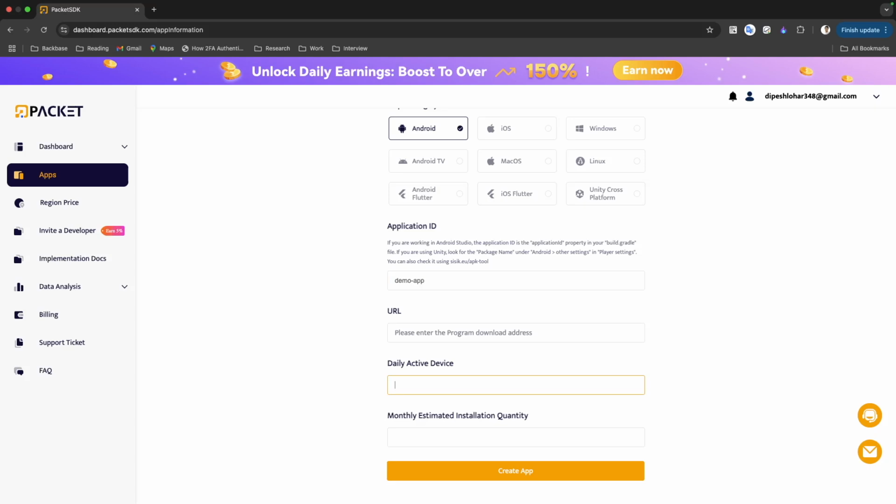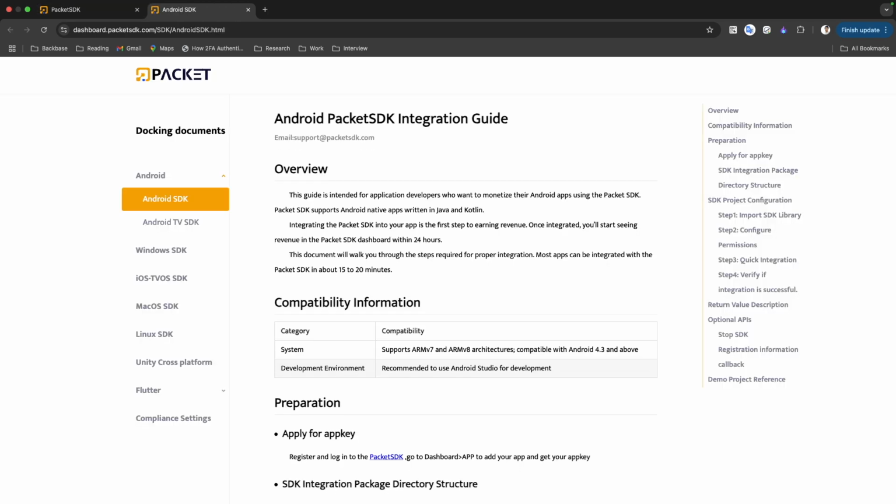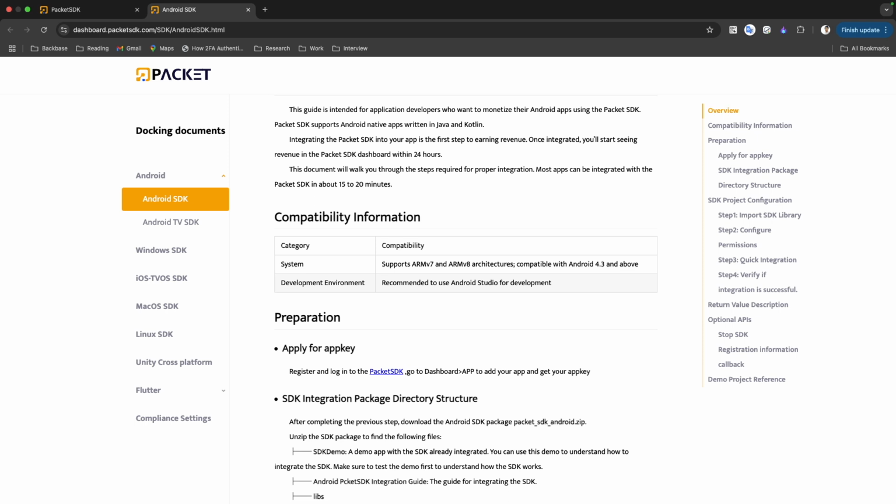In daily active devices, I will just put 10, and monthly I will put 10, and I'm going to click on create app. Now you will need to download this SDK, and you also need to copy your app key. Once you have these two, you can go to the implementation docs. And this is how you can integrate the SDK into your existing application. So it is only going to take you 15 to 20 minutes and the SDK will get integrated.